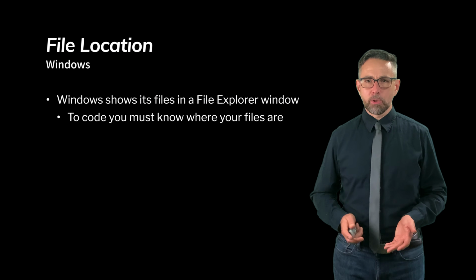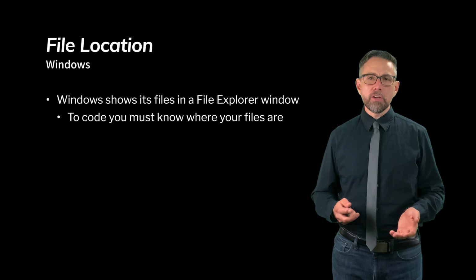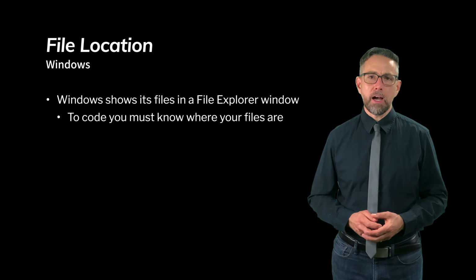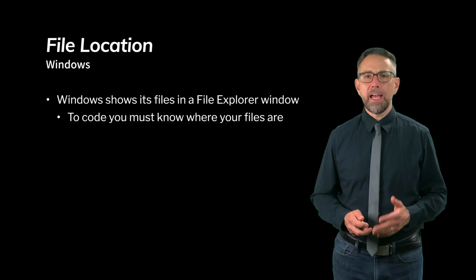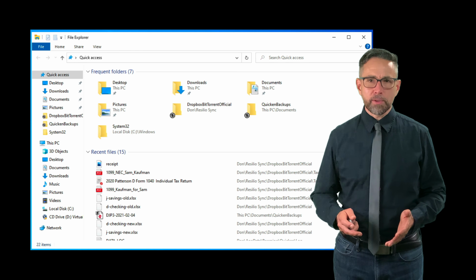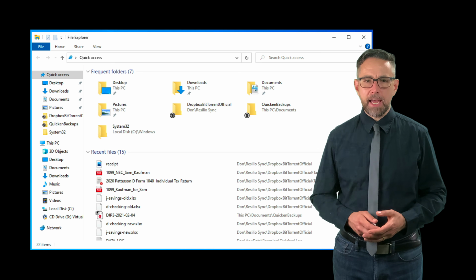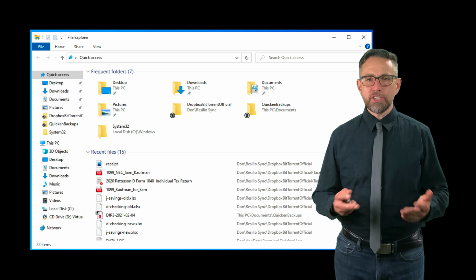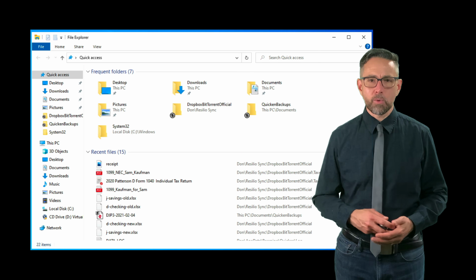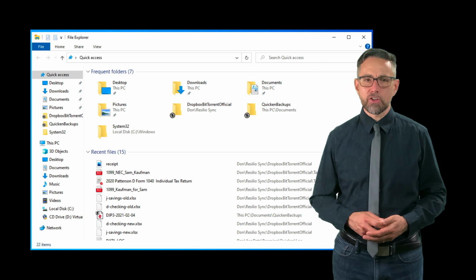Windows has a very similar kind of approach. Windows uses the File Explorer window, but also in Windows you need to know where your files are being stored in order to effectively develop software code. Here's an example of what the File Explorer looks like on Windows 10. And also, it's just kind of confusing to know where all your files are because of all the different ways in which the operating system is trying to show you stuff.